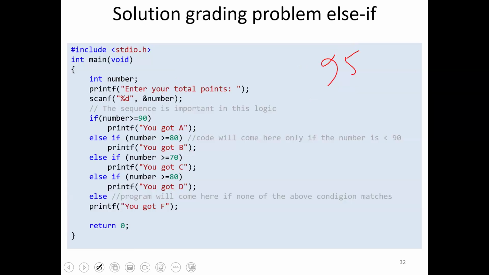Why is it doing that? Isn't 95 greater than 80? Then why is it not printing you got B? Now I am confused, right? Yes, it seems 95 is greater than 80. It should also print B. So now raise your hand if you think you changed your mind. Okay, some of you changed your mind. Yeah, so there's a problem.